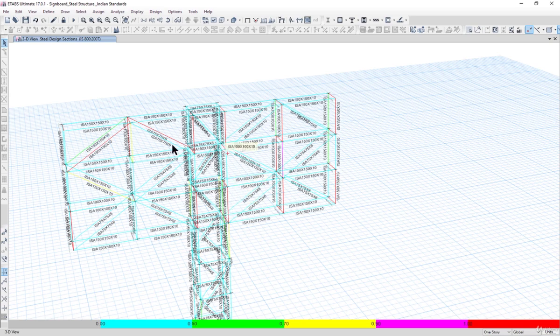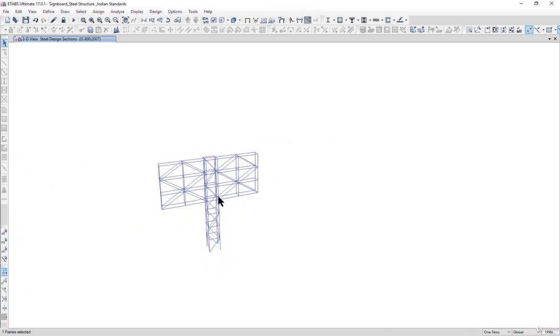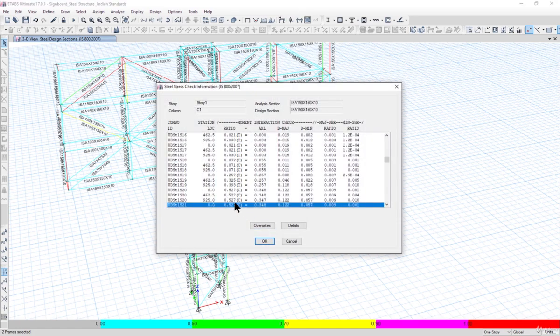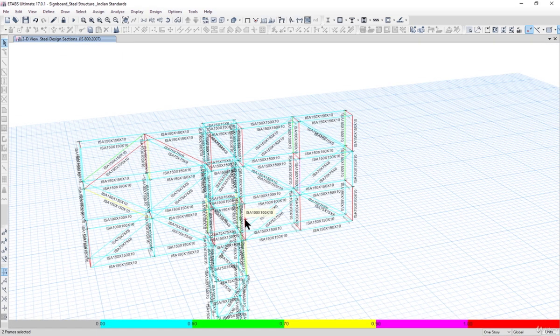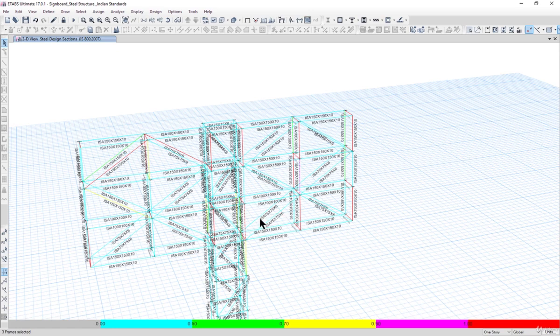Now we can see that some of the members are failing in the design and some of the members are showing very high utilization ratio like this. It is showing 0.924, and most of the members are in the blue range, that is in the range of 0 to 0.5. Like here we can see that ISA 150-150-10 is showing the ratio of 0.527, that is, it is showing 52% utilization.